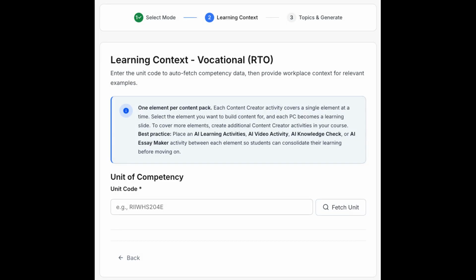In VET mode, this is where you enter the unit of competency code, for example, BSBWHS 211 or CHCCOM 001. The system uses this code to fetch the official competency data directly from training.gov.au, including the elements, performance criteria, and required knowledge. This ensures your learning content is accurately mapped to the qualification.